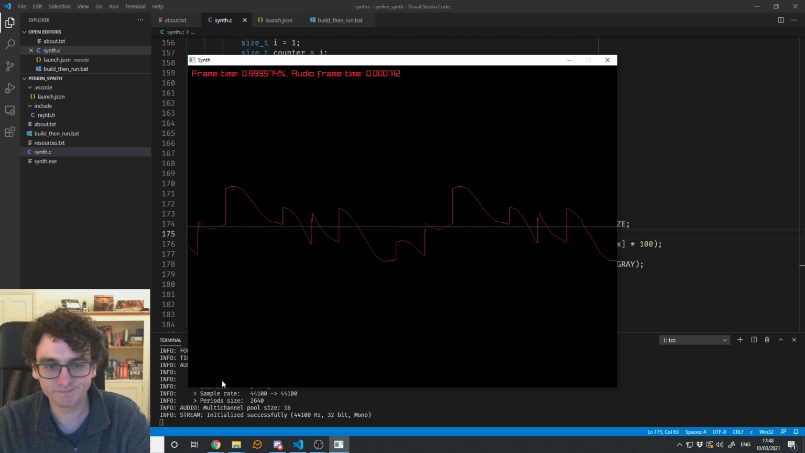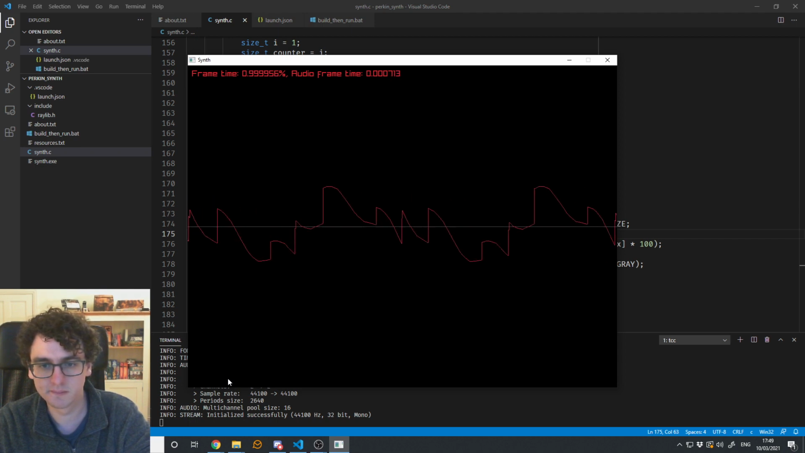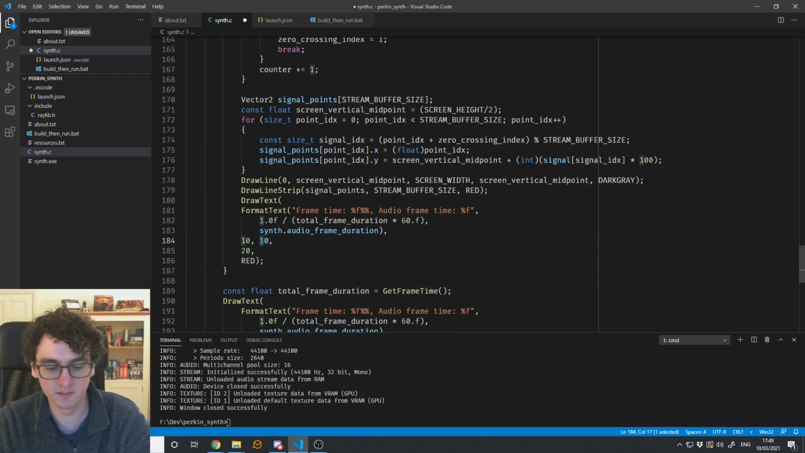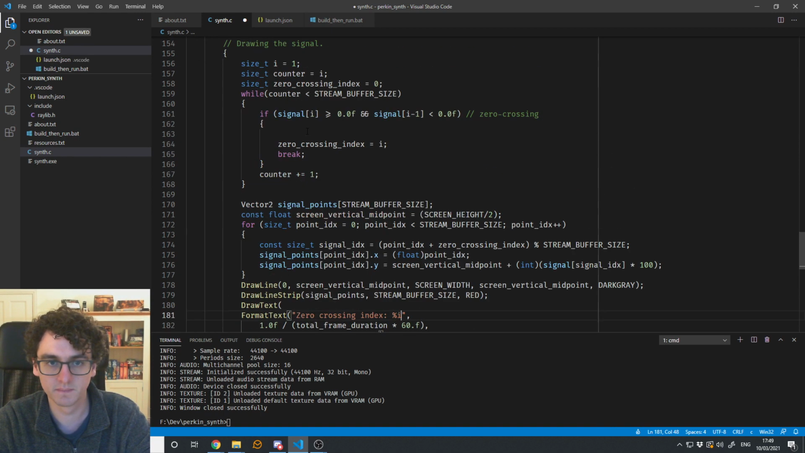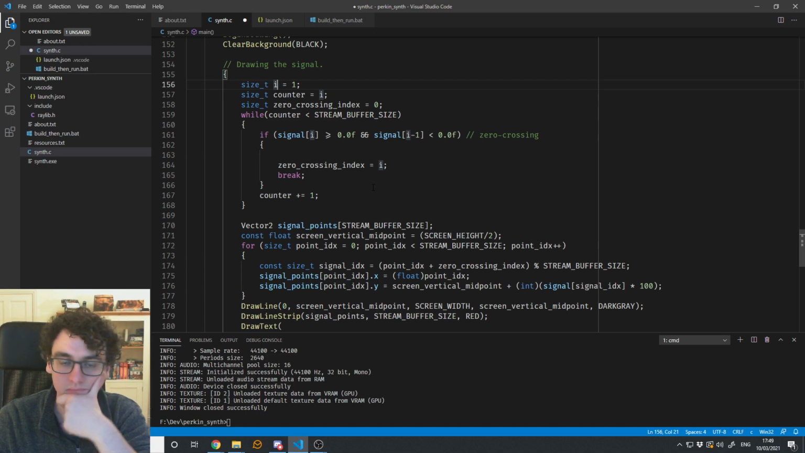So, still not quite. That shouldn't be scrolling like that, I don't think. Let's draw some more text at 10:30. Zero crossing index is equal to I. Oh, you know what? I don't need to do a while loop here. It's causing more issues than it's worth. I think this can be a for loop.